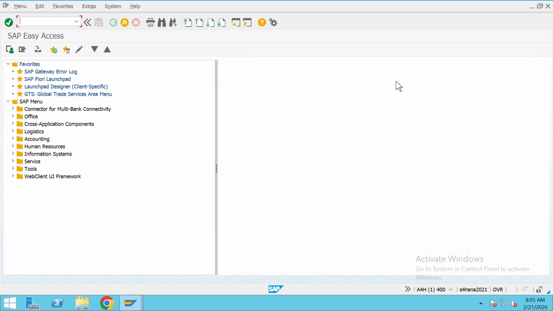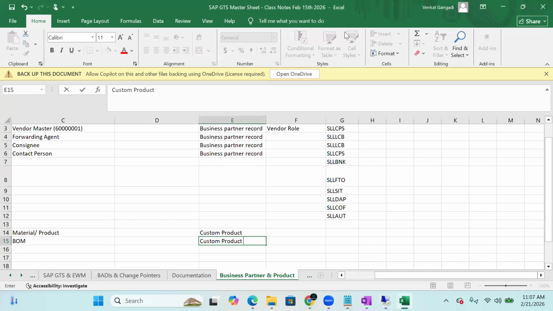Okay, so now, can anyone tell me, if I want to access GTS area menu in the S4 side, what is the T code? /SAP/SLL/menu_legal_R3. If it is in the GTS, there is no R3, right? R3. Okay. Let me show you in the Excel as well, so that you will not forget.